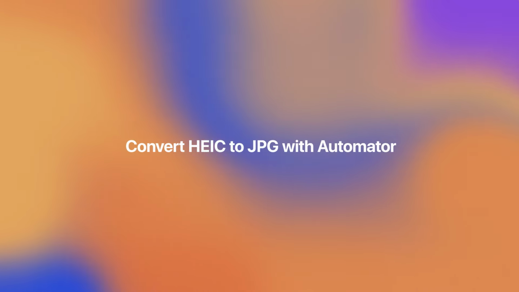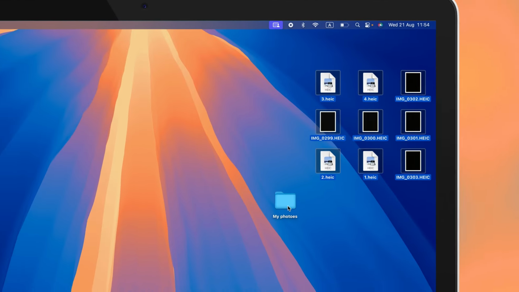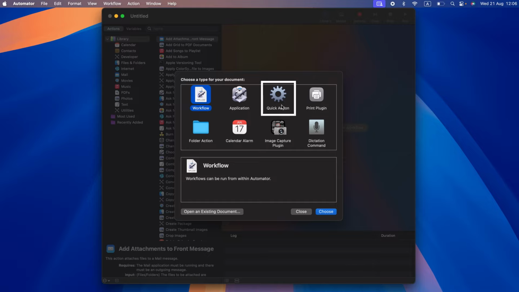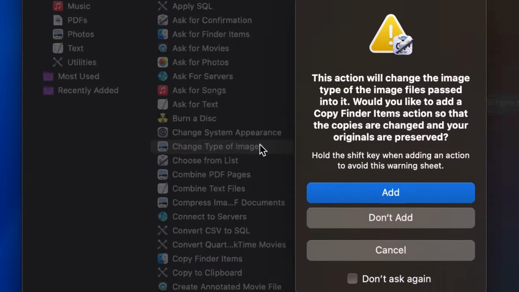If you have quite a few pictures you want to convert, it's best to use Automator. Gather all your HEIC images into a single folder and open Automator. Click Quick Action and then choose. Find the Change Type of Images in the list on the left. Double-click it and click Add.